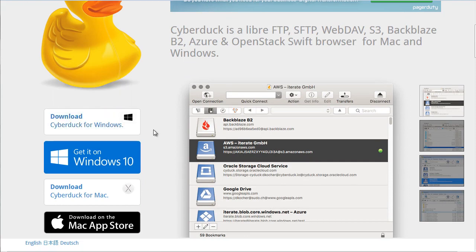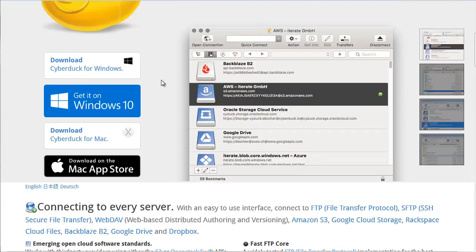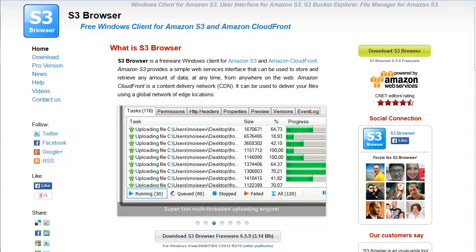cyberduck.io. And when you go to the site, as you can see, this is compatible with FTP and S3. As you can see, it is compatible with both Windows and Mac. So I just wanted to show you this if you are a Mac user.